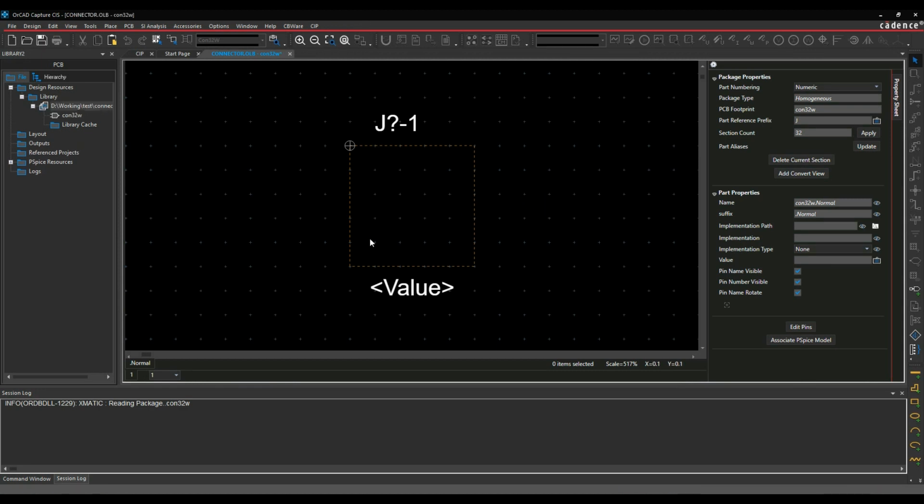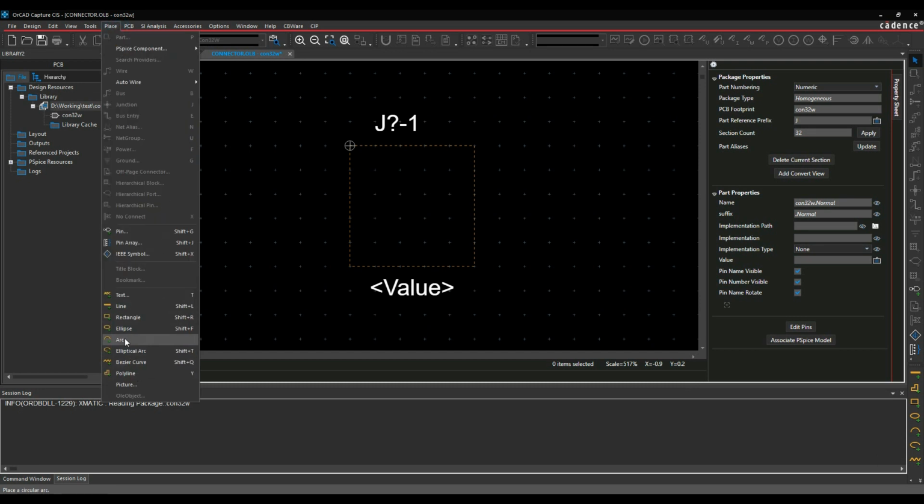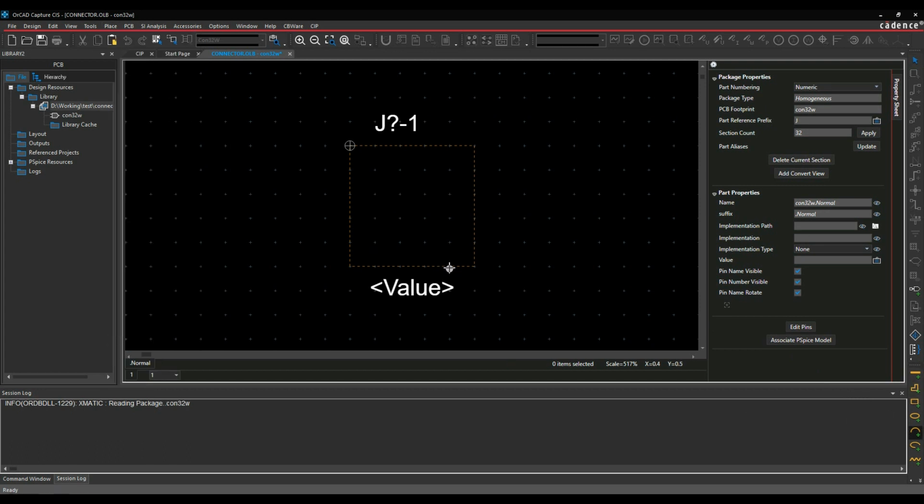I then get this surrounding box. So we'll start off, we'll draw the outline first. We can use the place menu. There's an arc and there's a place line, and these also correspond to the icons on the right hand side. So we use place arc. I'm effectively going to click the start point, the radius point, and then the end point. Escape key to end that.